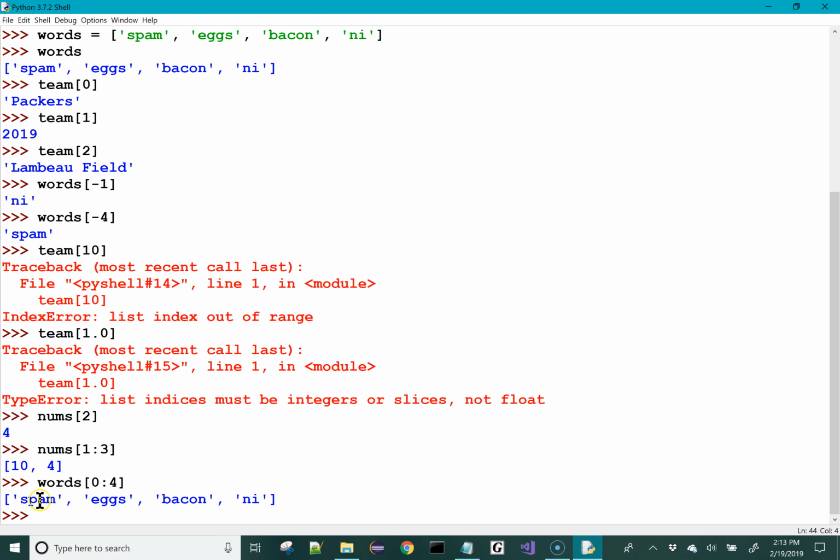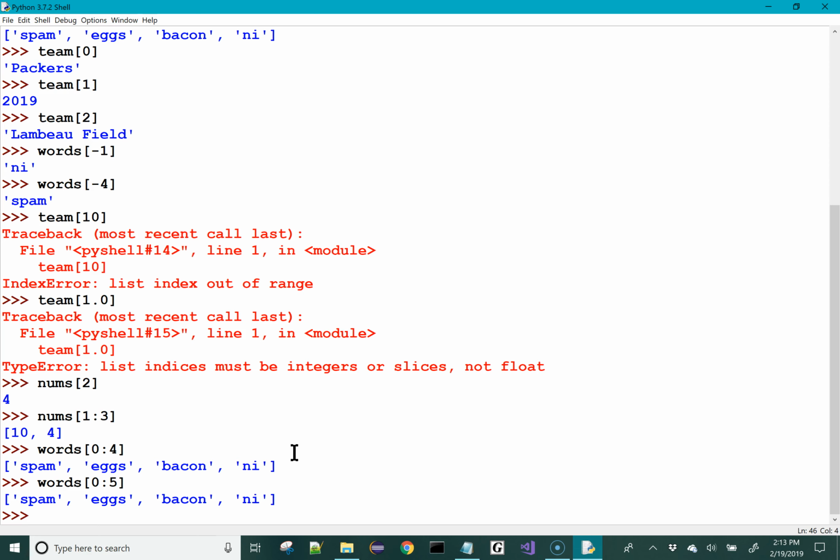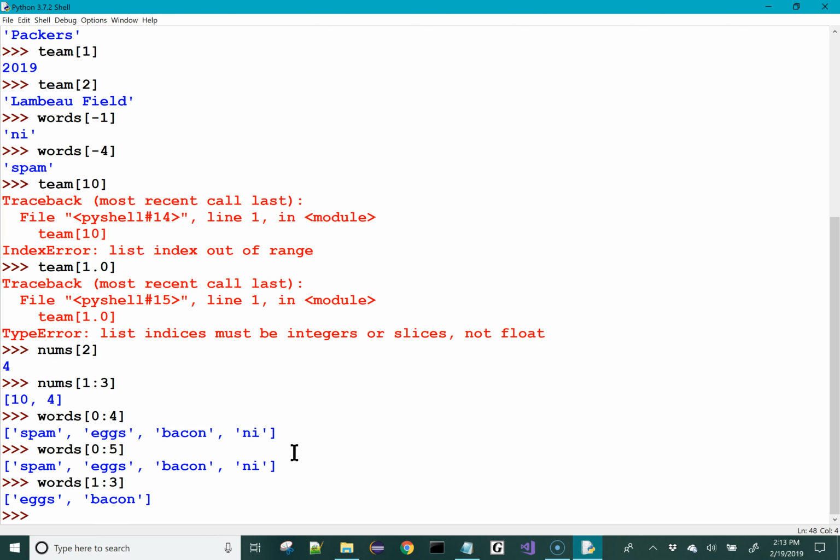So it'll return the items at 0, 1, 2, 3. So the last number, again, goes up to but does not include the value of that second index. So if I tried to type in 0, 5 for words, and tried to do a slice of that, it would just go ahead and return the 4 values again for me. If I wanted to return values 1 and 2, I would go ahead and specify 1:3, and that'll return eggs and bacon for me.